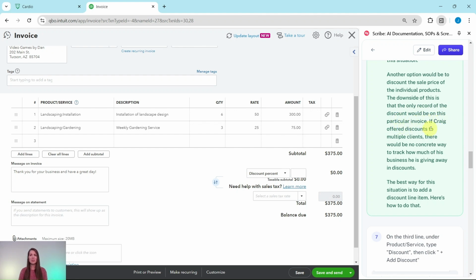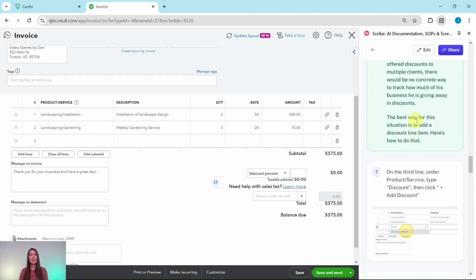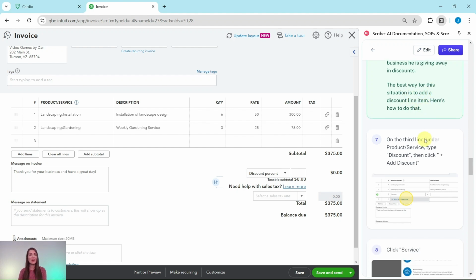If Craig offered discounts to multiple clients, there would be no concrete way to track how much of his business he is giving away in discounts. So the best way for this situation is to add a discount line item. So here's how we're going to do it.